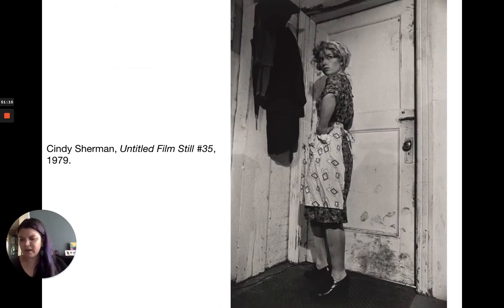Okay, I also want to look at photography's role in identity and feminist art, which it does play a pretty strong role. Lots of photographers work in this kind of vein, this kind of theme. Cindy Sherman is probably the most famous artist, photographer to be heavily associated with feminist art. She was born in 1954. She originally studied painting in college, but she switched to photography.